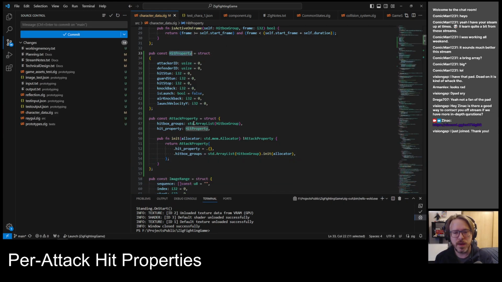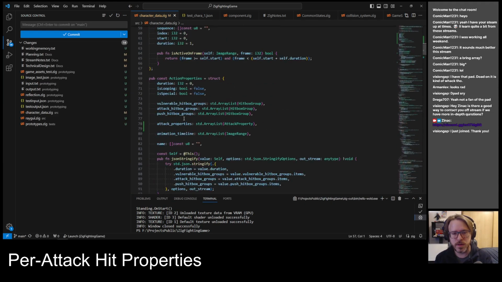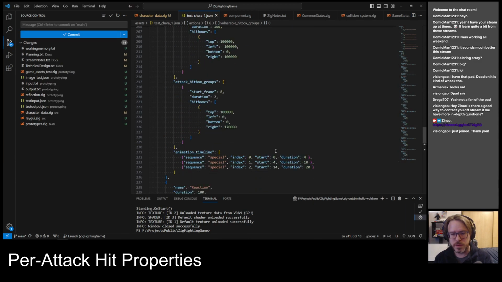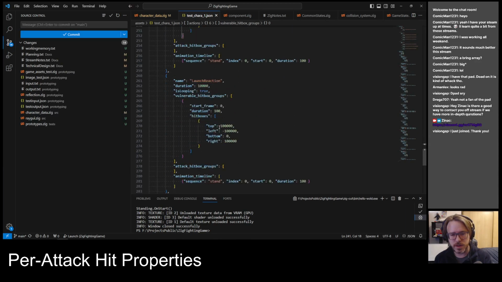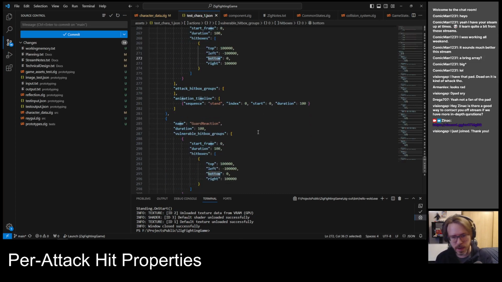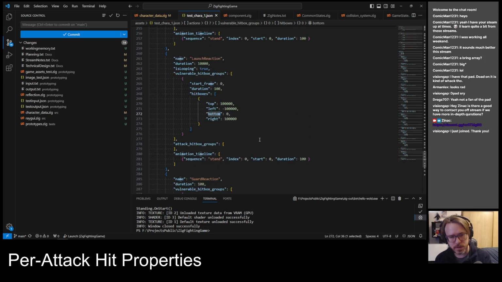So we need to add our attack properties to our actual test character data. For example, our launch attack. We need to go through and find where our attack is.